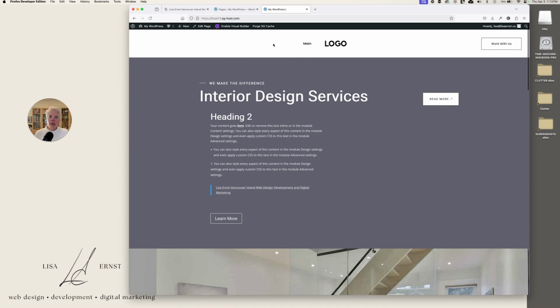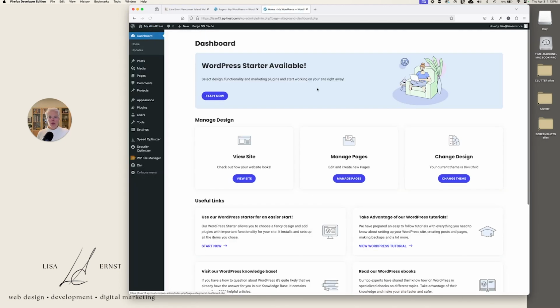And if you're on this page and you want to get back to your dashboard, you can hover over My WordPress, go to Dashboard, and you're back in WordPress's dashboard.